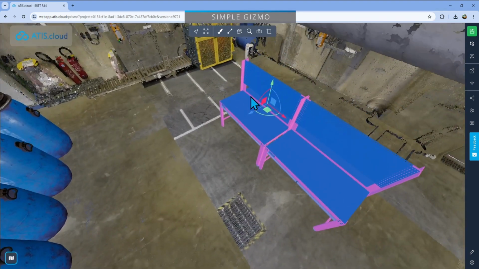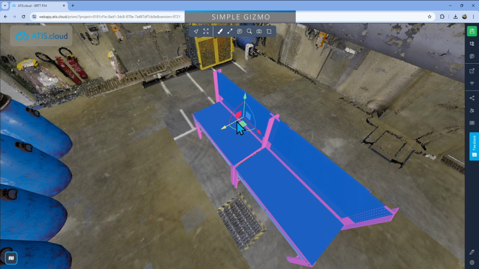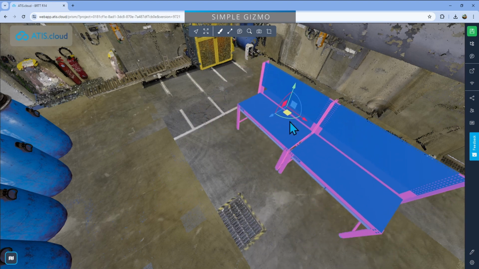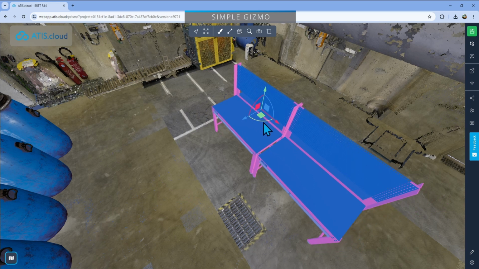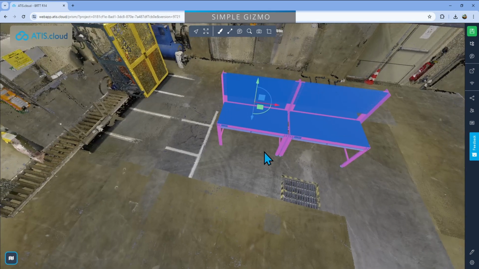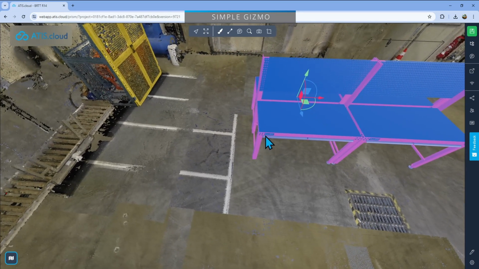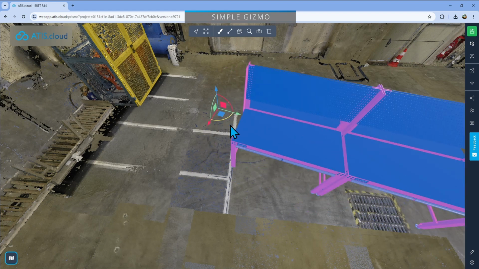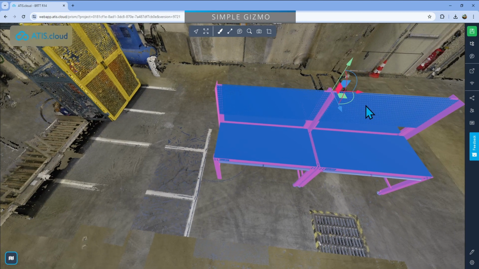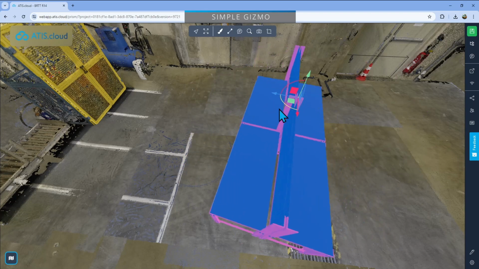So either by using the 3 little arrows, you can move them in one direction, or by using the squares, you can move them in 2 directions at the same time. And if you're using the circles, you will be able to rotate them all together. The rotation will always happen around the gizmo's position. So if I put the gizmo out there and then do the rotation, it will rotate around this position. If I put it on the middle of all of them, they will rotate around their center.